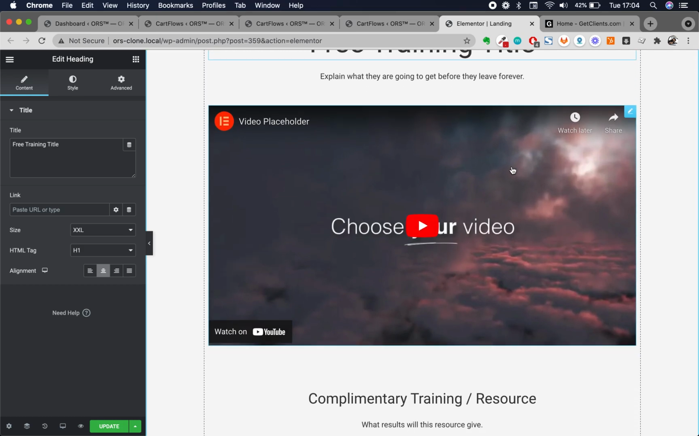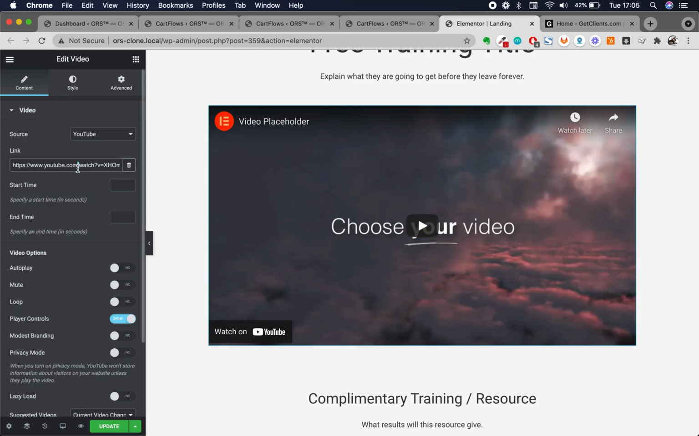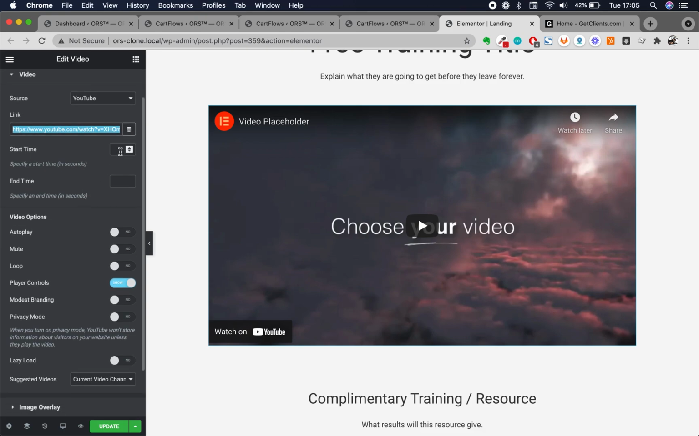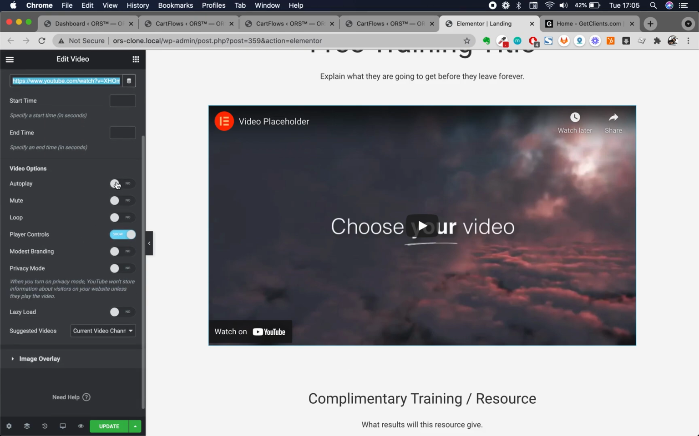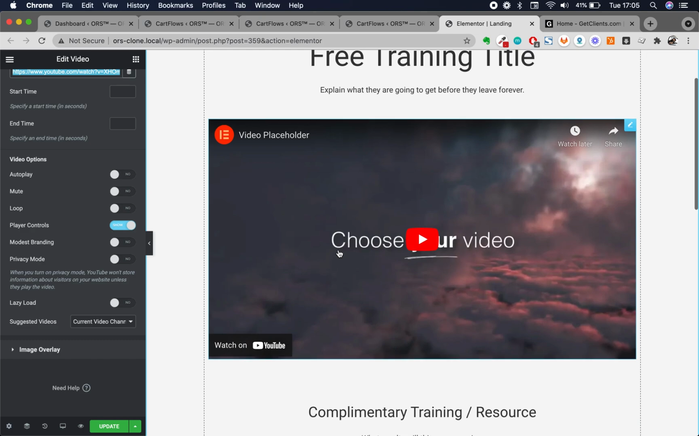Videos. When you click on this thing here, it tells you what type of block it is, and you can add the URL here. You can tell it to start at a specific time. You can check all these things here. You want to hide the controls. You want to set autoplay, mute, loop, modest branding, etc. So a whole bunch of options.